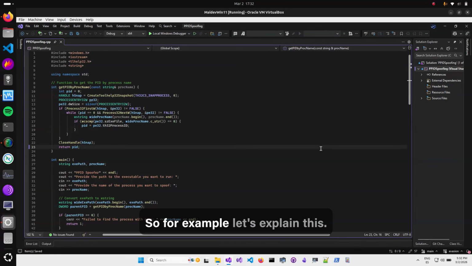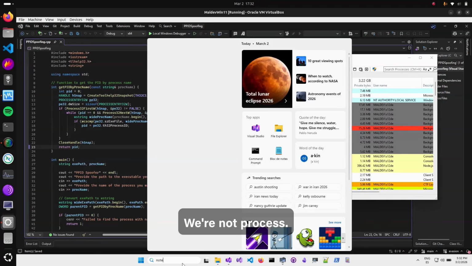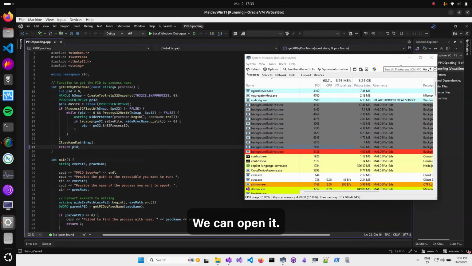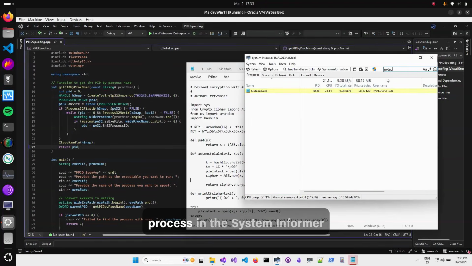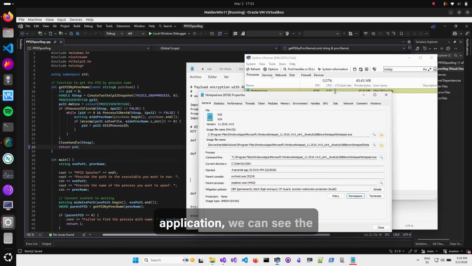So, for example, let's explain this. First of all, what is the parent process ID? If we open a notepad process and search for this process in the System Informer application, we can see the parent process. In this case, the parent process of this notepad.exe process was explorer.exe.